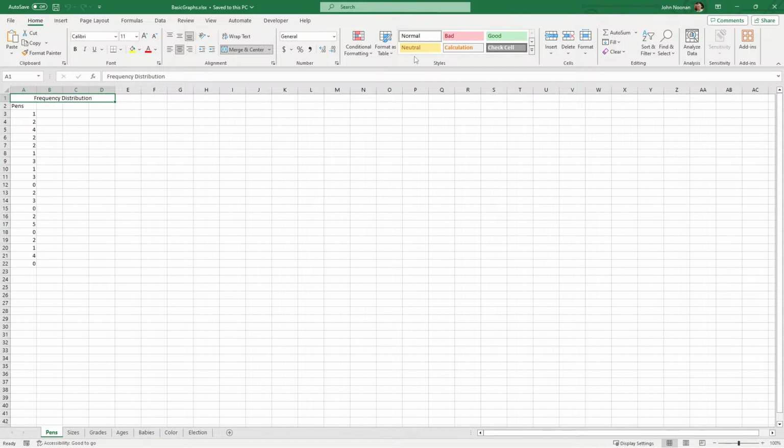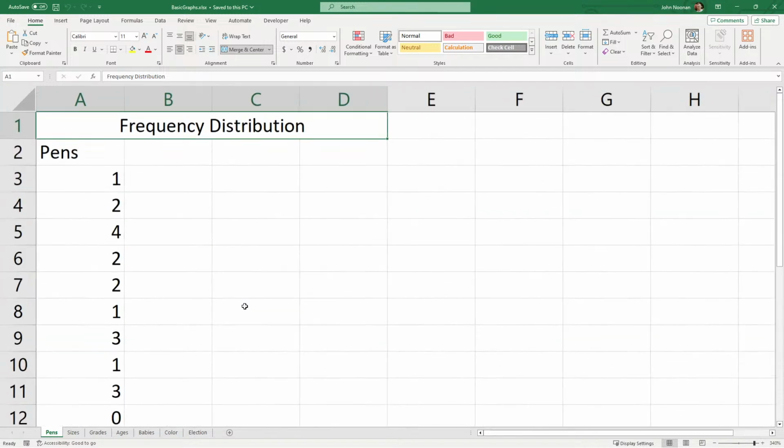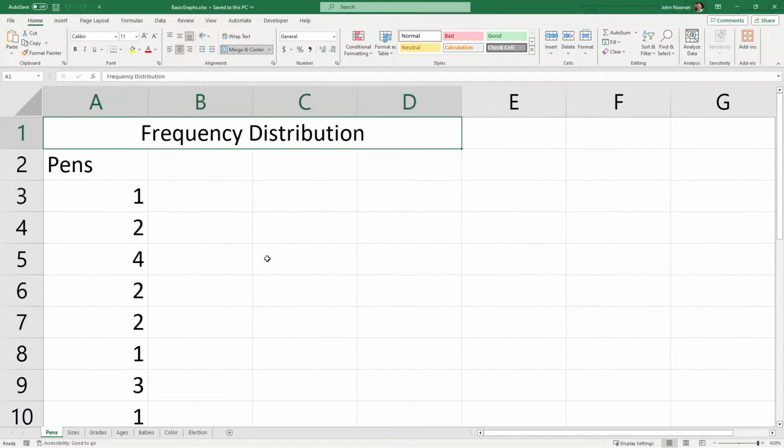So let me zoom in so you can see what we're doing. Like I said, today we're going to be doing specific types of things on Excel just to orient ourselves. This first one is a frequency distribution. So I've got them labeled and I have the different data sets that I made up. All of this is fake data because I haven't collected the real data yet. This is the number of pens that people had when I asked them, at least my fictitious people. So this one person had 1 pen, the next person had 2 pens, the next person had 4 pens, and so on and so forth.